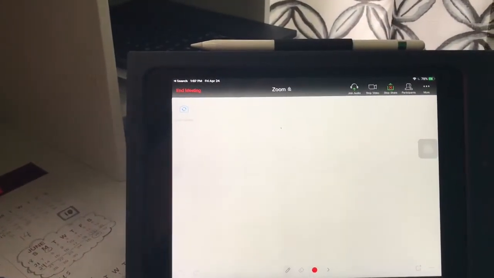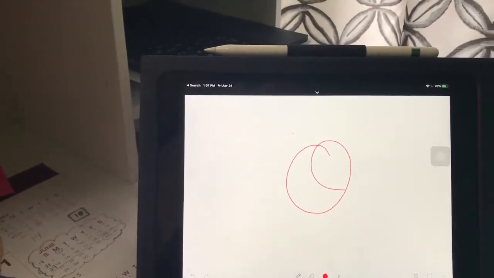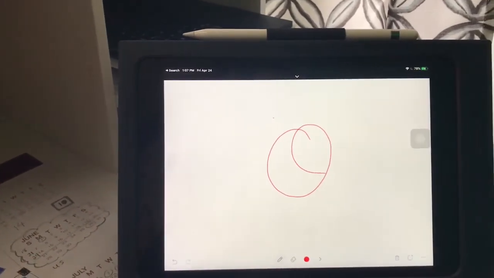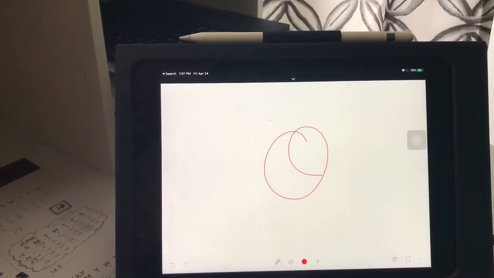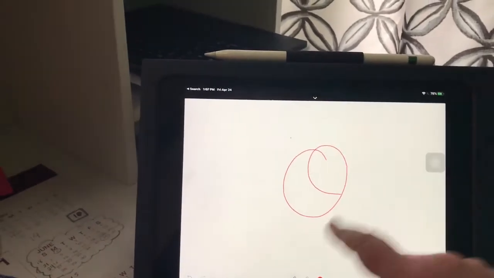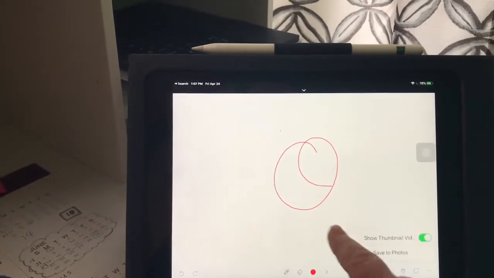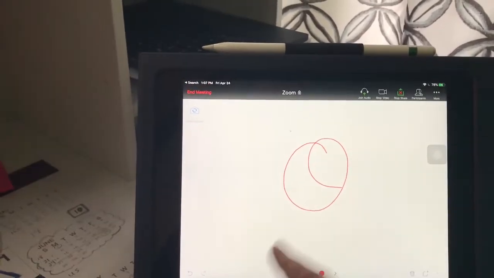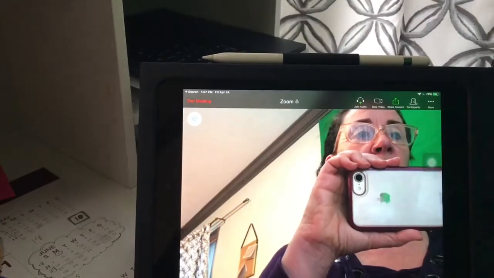Here's the thing. When you give yourself annotation rights, you also give annotation rights to your students. So they're going to be able to annotate on anything that you have on your screen as well. Just keep that in mind. A little virtual classroom management will probably be necessary. There we go, I had to tap that on the top. And then I could stop sharing my screen.